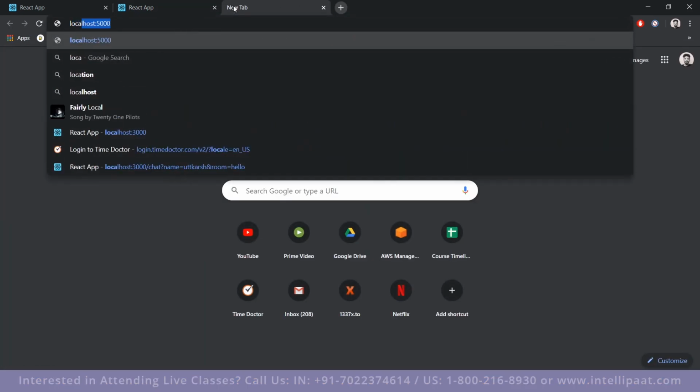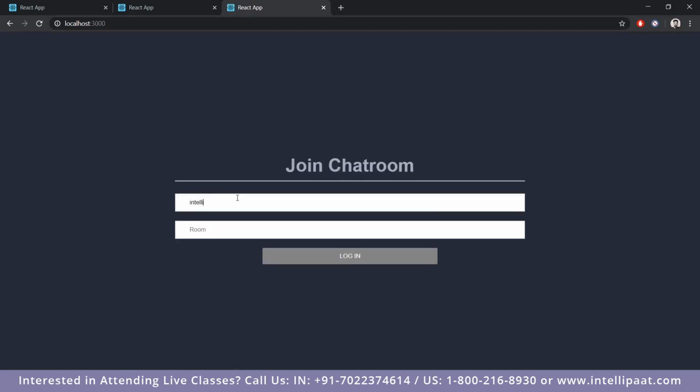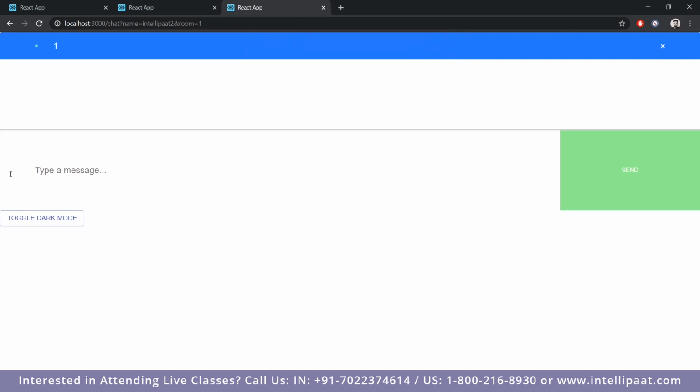Right, simply typing localhost 3000 and call this Intellipaat 3 and room 1. So the room has to be the same. We can actually try Intellipaat 2 so that we get that error message because Intellipaat 2 already exists. We'll simply click on login and it says username is taken. We get that alert. We cannot actually log in. So we're not actually in that chat room.